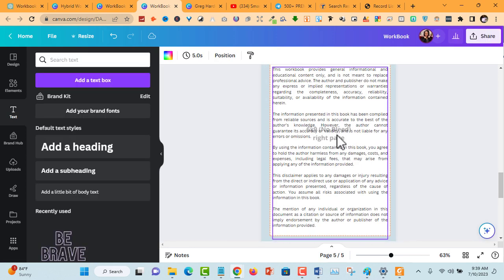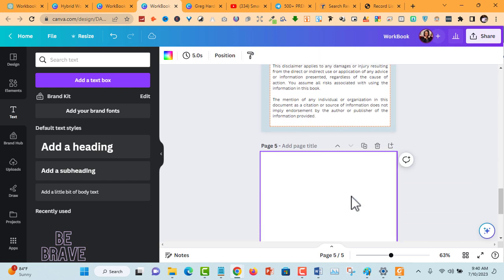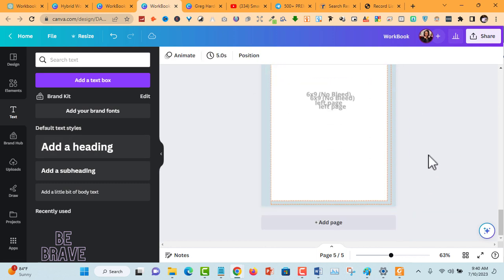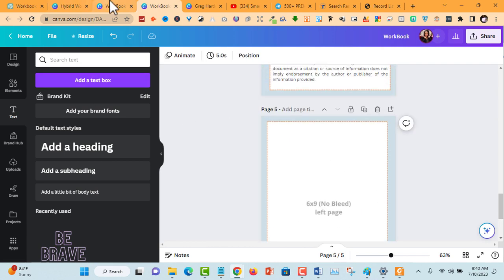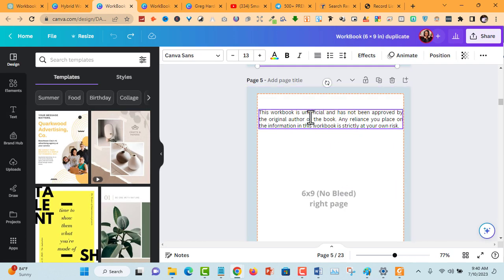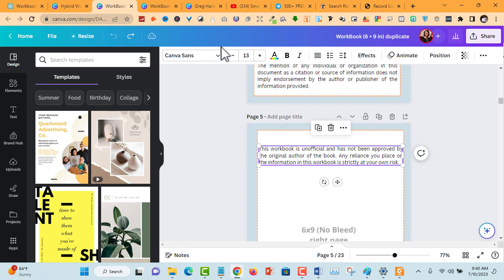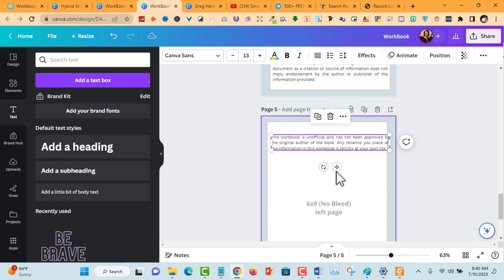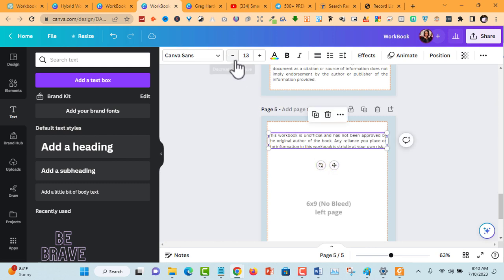But the next one is this is right page, left page. So also on the left page, okay, we still have some information here. Can reduce this size.